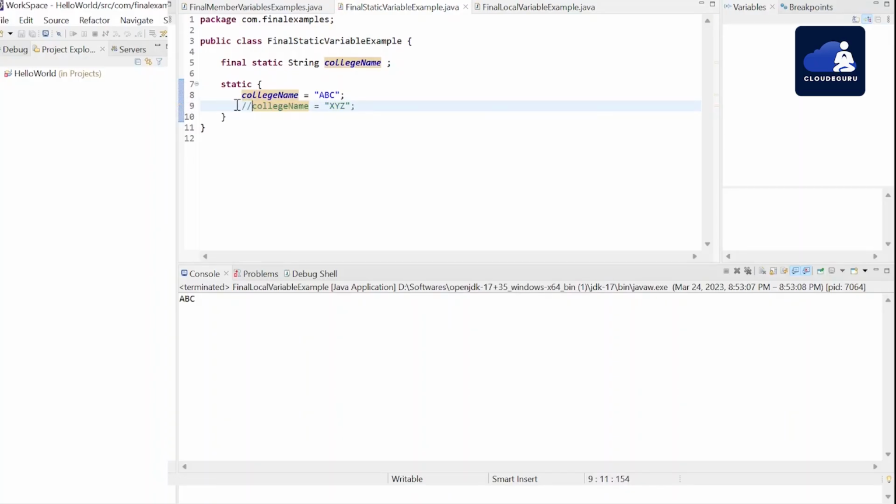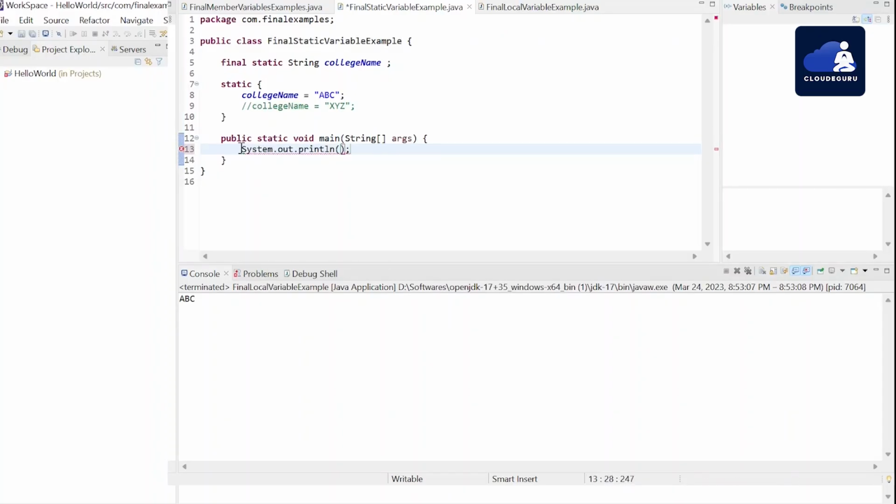Now for the sake of completeness, I'll write a main method and print it. Because it's a static variable and static variables are always associated with the class name, because these are also called class variables, class level variables, we don't need to create an object of it. We can directly use the class name to access the static variables. So I'll write the class name dot the static variable name. It's printing ABC. These static final variables are also called constants in Java.